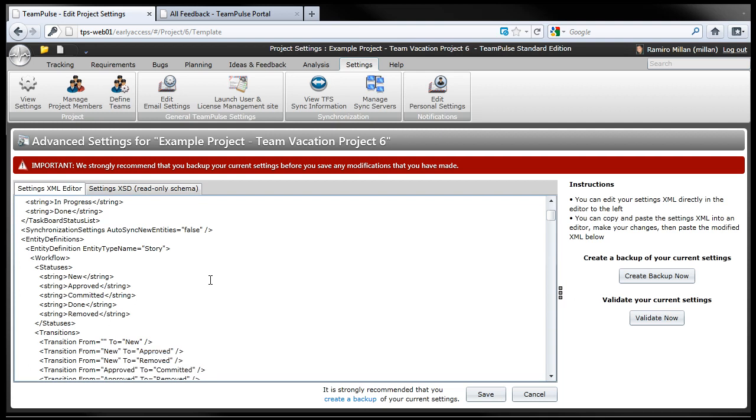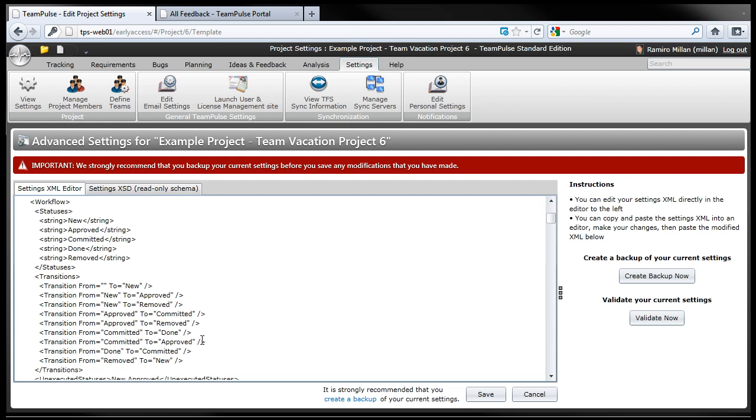And as well, if you are syncing with TFS and you have your own customized template, you can use the advanced settings screen here to match and mimic those specific transitions that you might have to ensure that the data can sync back and forth accordingly.